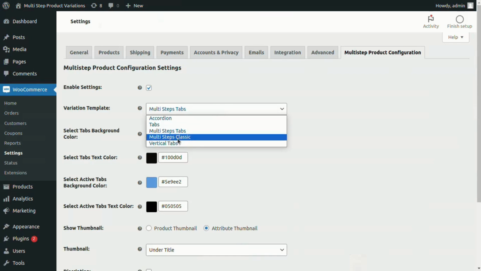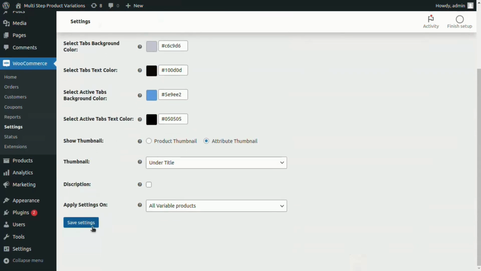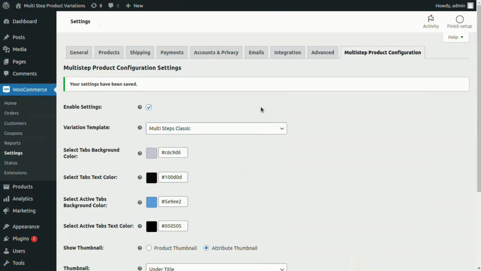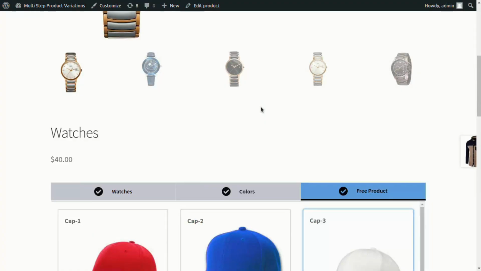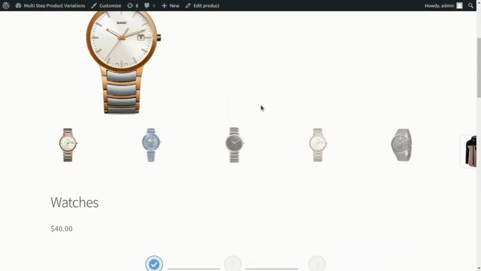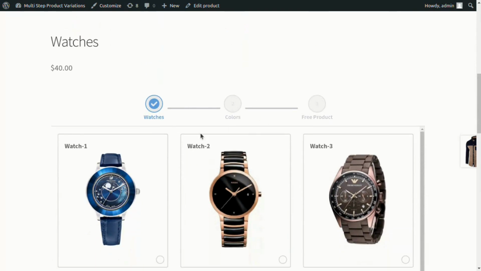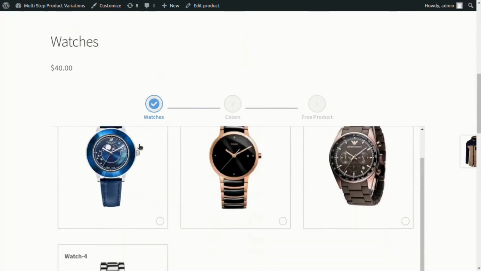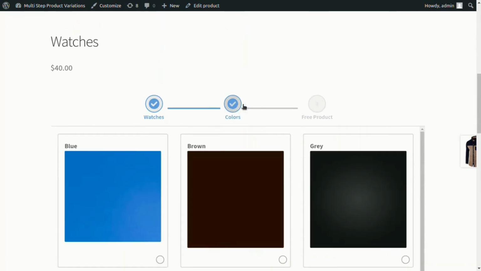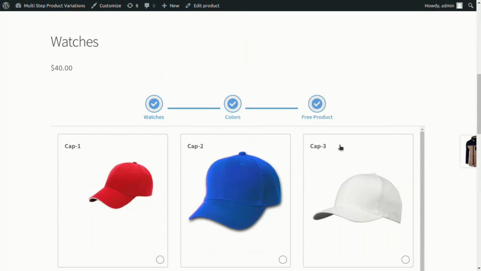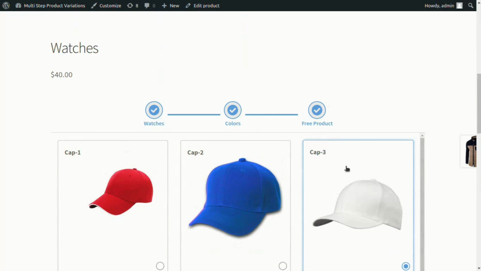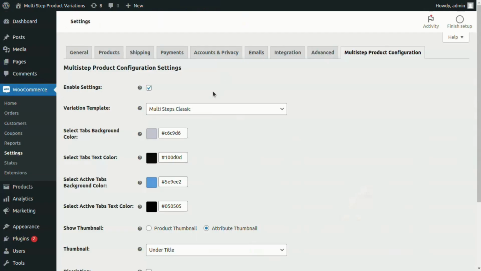Multisteps classic template. Vertical tabs template.